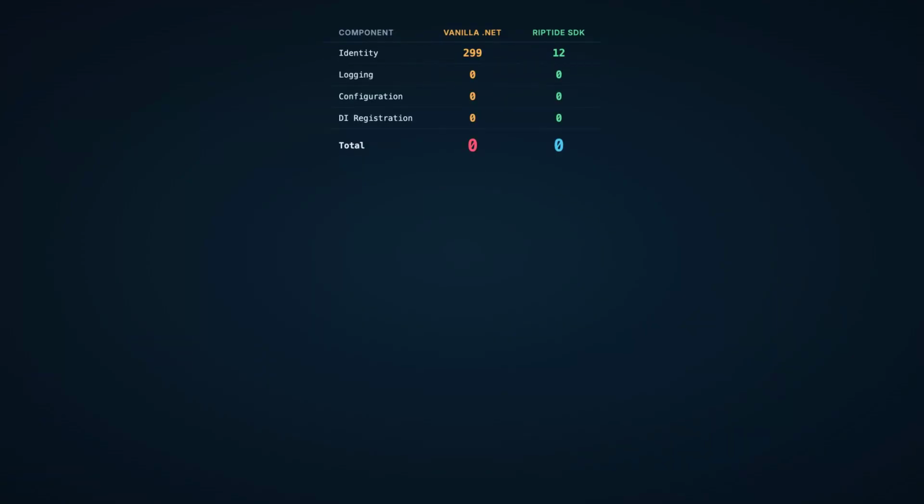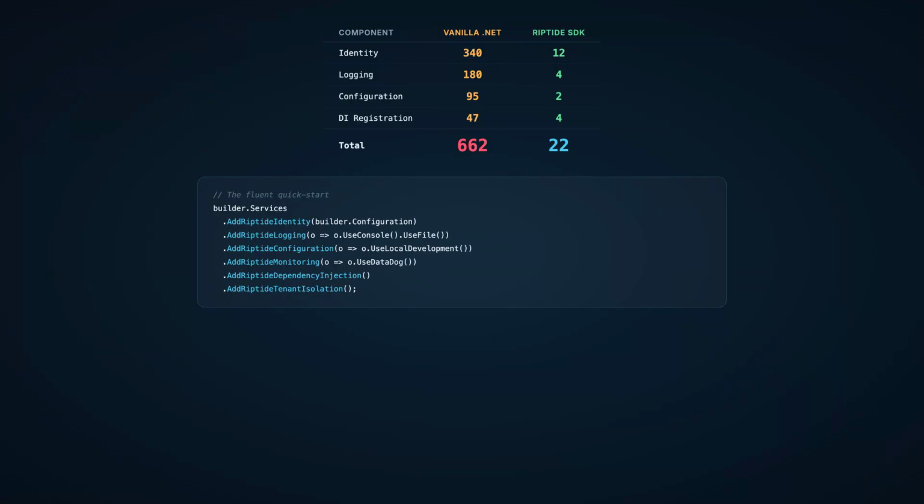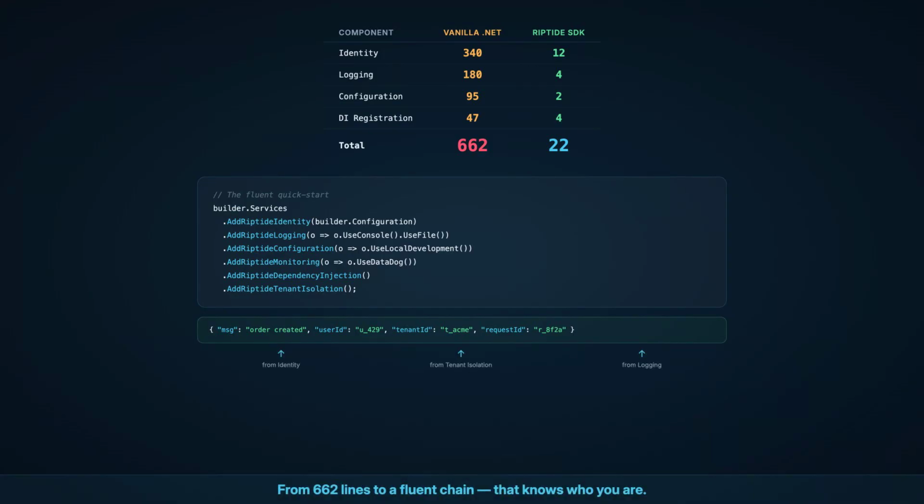Across the 4 code reduction components we just walked through, we have 662 lines of foundational code replaced by 22. But the bigger win is composition. The components share context. One log line includes the user, the tenant, and the request ID automatically, because identity, logging, and tenant isolation know about each other. Pick the components you need. Use one. Use all 11.